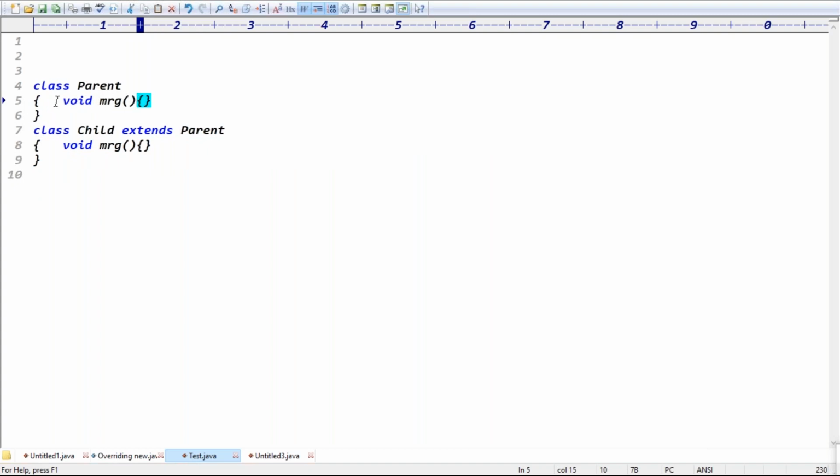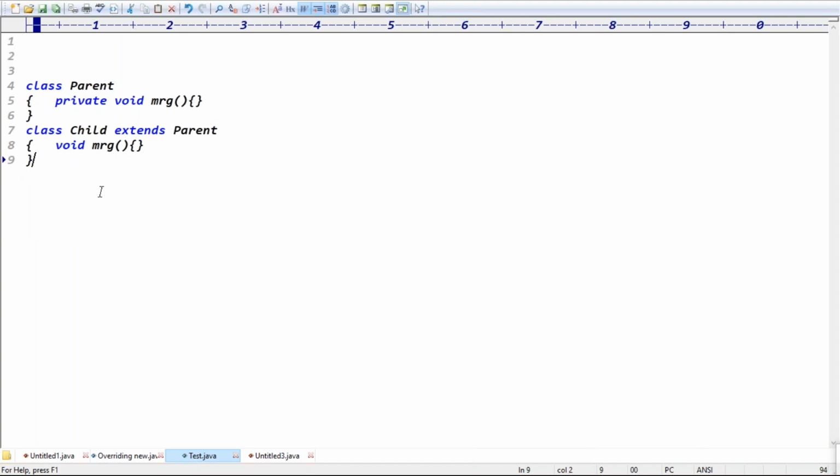Here I observe one point. I declared this as a private method. What is the scope of private methods? Only within the class, right? Can the child class access the parent class private data or not? Definitely no, right? No.